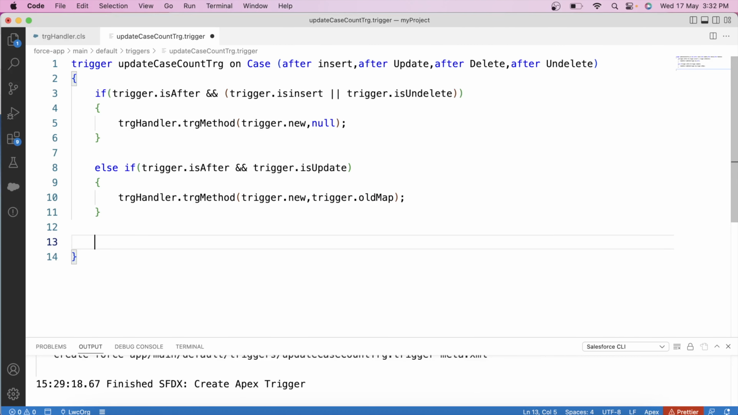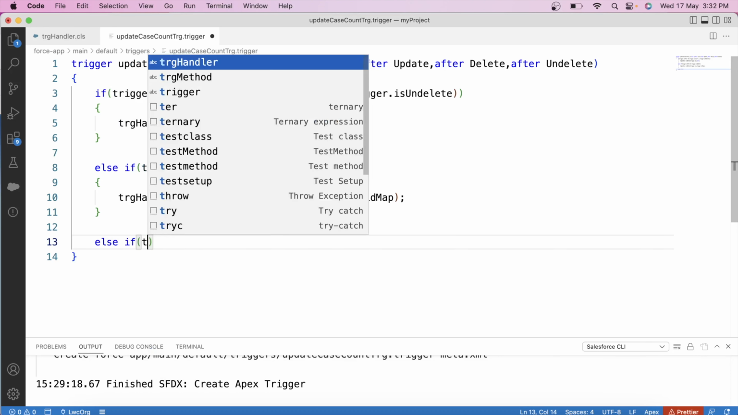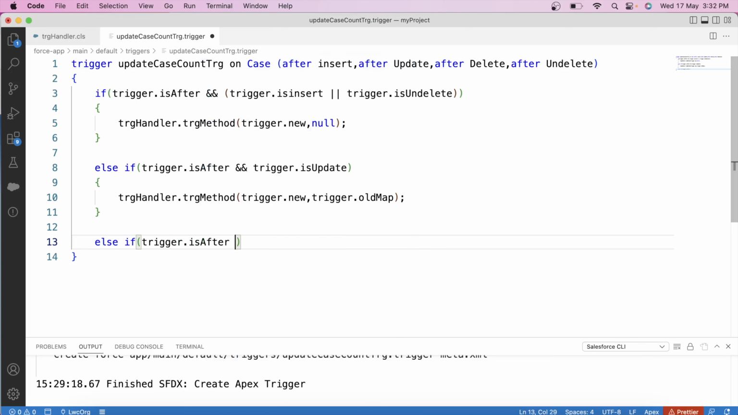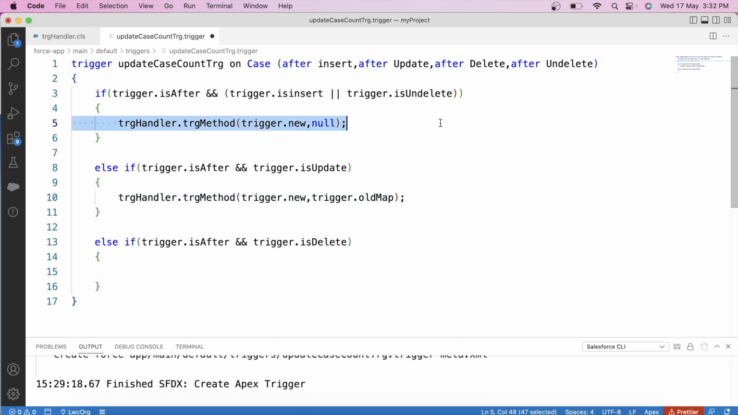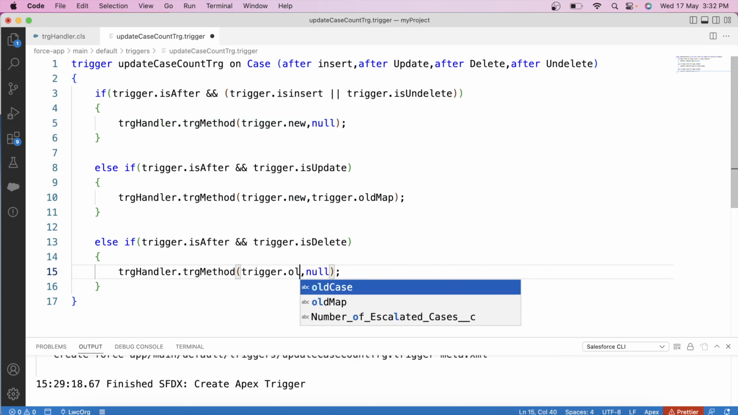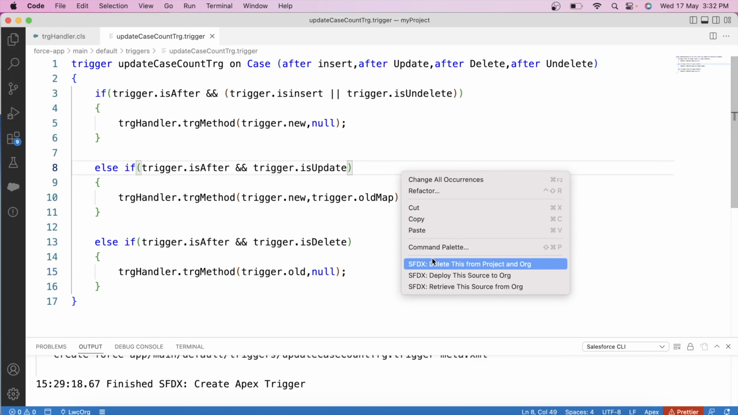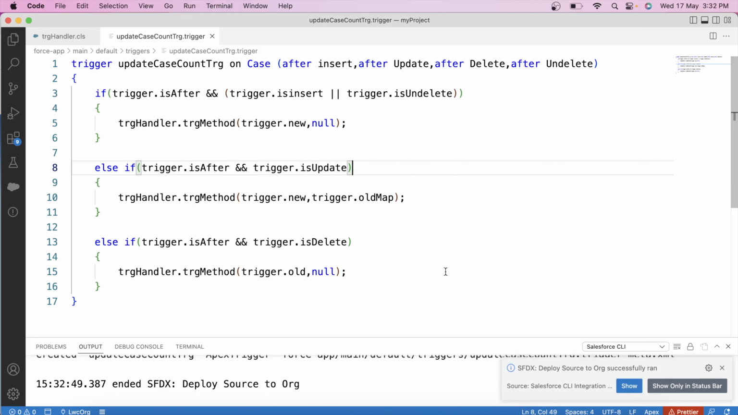And at last, apply a check for delete. And for delete, we will pass trigger.old in the first parameter and null in the second. Else if trigger.is after and trigger.is delete. Copy this line, paste it here, and let's pass trigger.old. Save it and deploy it to org. Okay, it is successfully deployed. So we have our code ready.